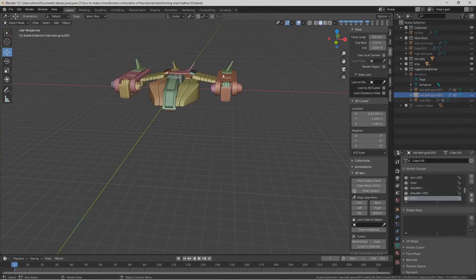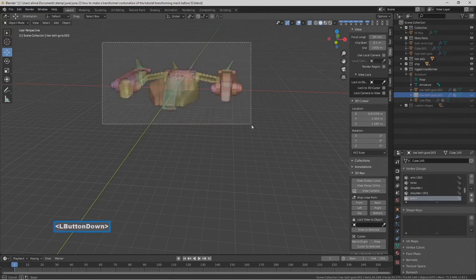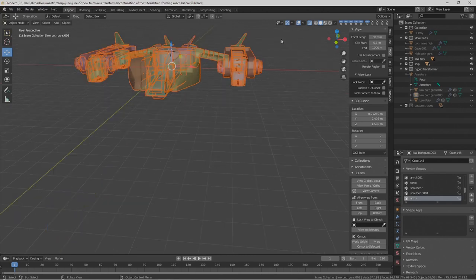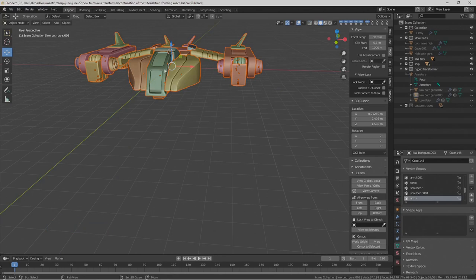We need to join this ship together. So we're going to go to our X-ray view. We're going to press B for box select, select the whole ship. We need to make a part of the ship active. So with that selected, we'll turn our X-ray back off. We'll hold shift and then left click here.